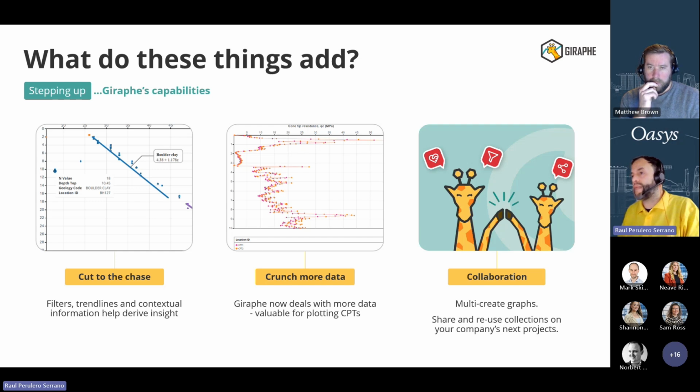And then collaboration, essential. You cannot work in silos, and we are trying to help by enabling you to multi-create graphs, sharing, reusing, cloning, changing the project. So yes, we've been taking those steps after the feedback we received.